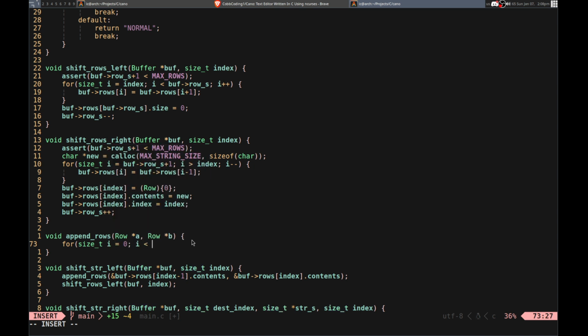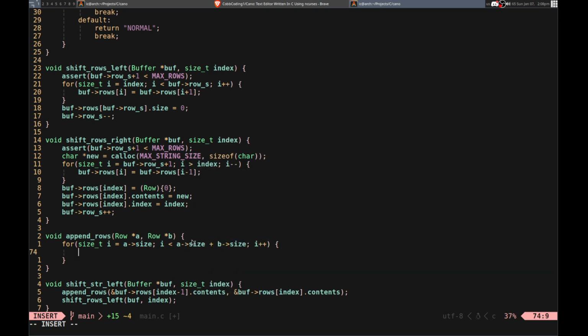No, I is less than. I actually want to start it at a.size. I want to go to a size plus b size. I plus plus. And we just want to set that. So how can we sort of do that?